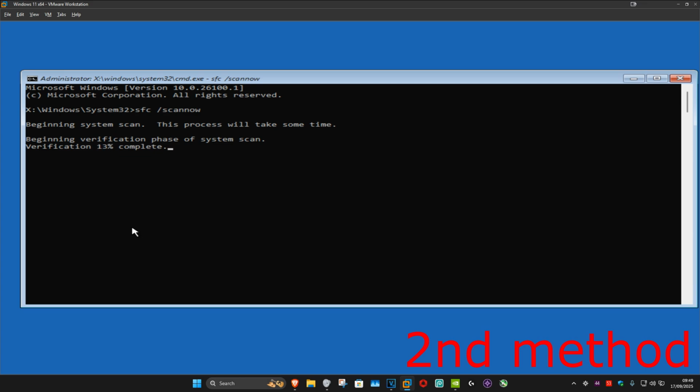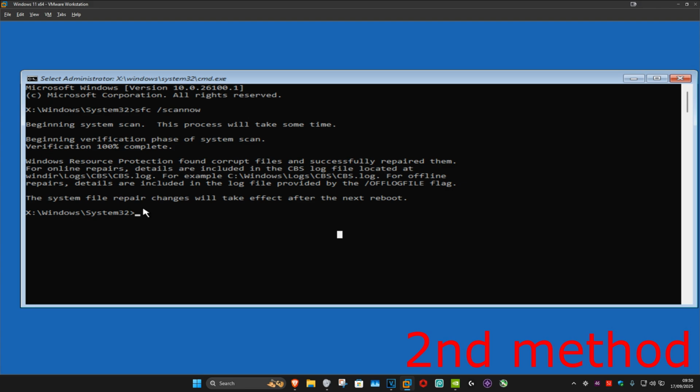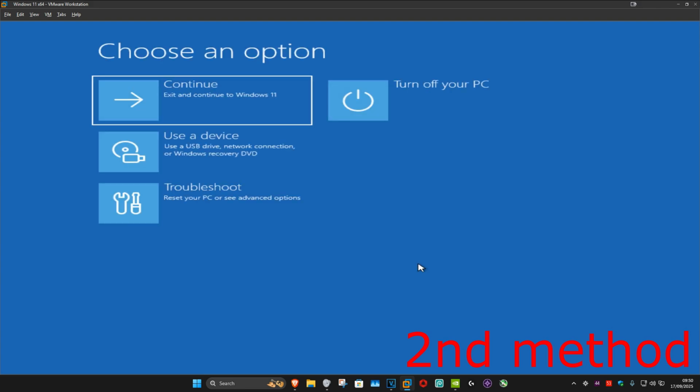I'm going to skip the video to when the scan will be fully completed. And now once you complete that scan, we can now close out of this. Now you want to continue to Windows, and then this should now fix your problem.